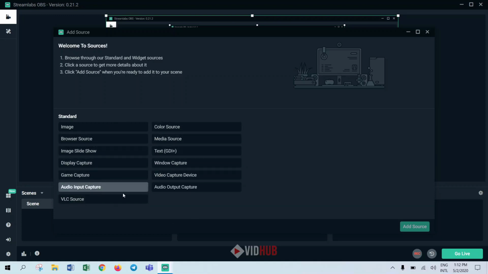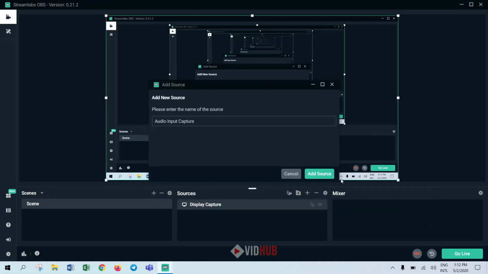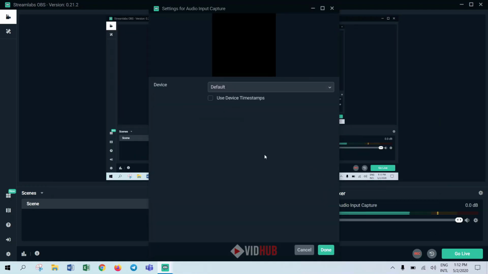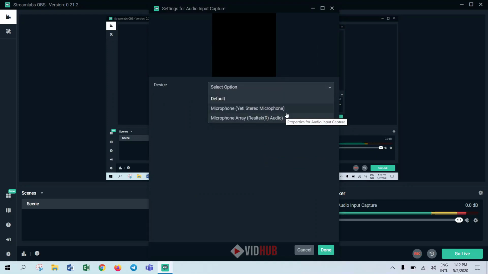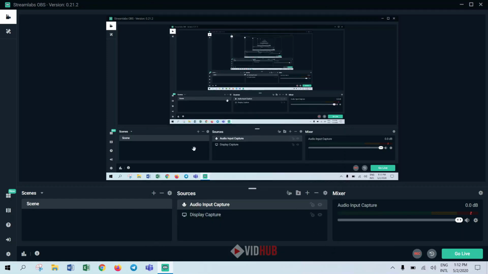Let's add audio input. Just keep it there. You can choose different ones. I have an external microphone here, and internal. Let me use the internal one. Then you will see something like this, audio capture. That's why we need the mixer here.